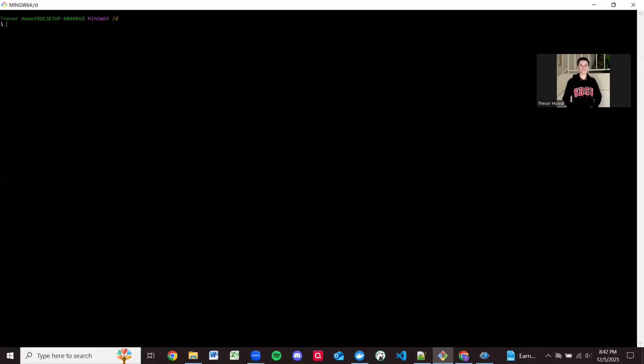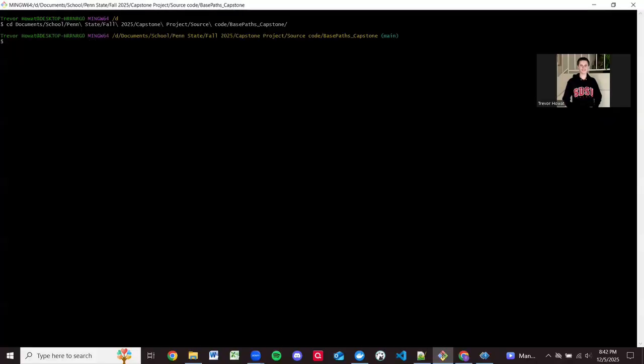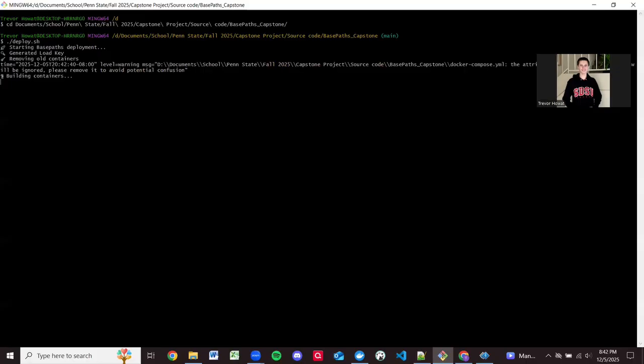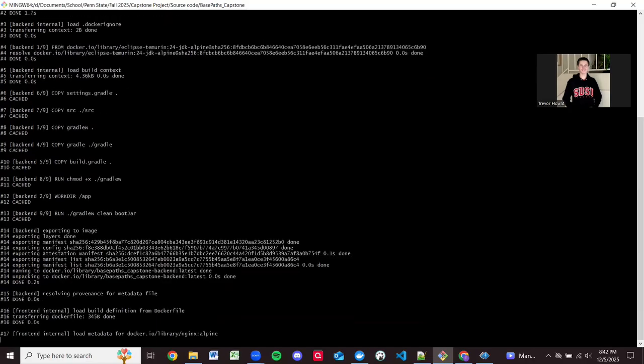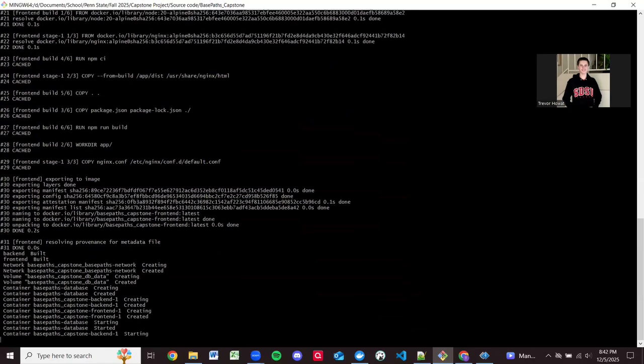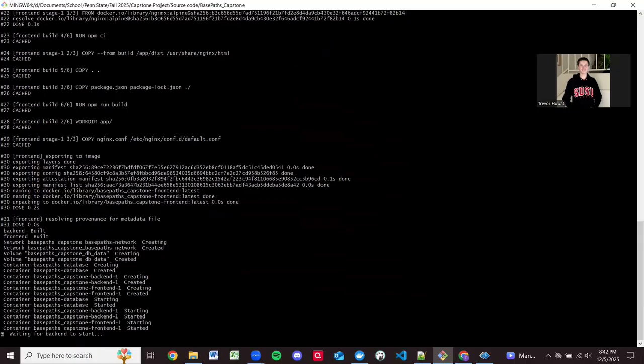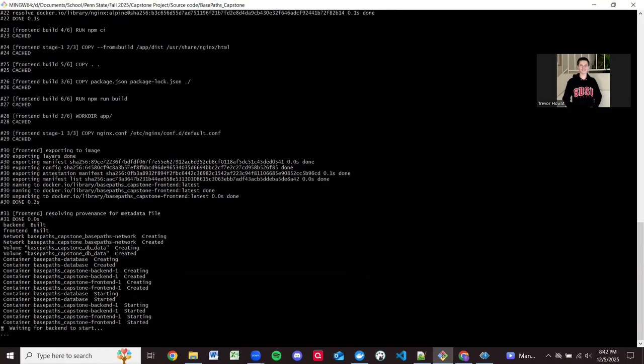Jumping into our execution steps here, we're going to open Git Bash, which we already have open, and we're going to navigate to our repository. So jumping into our code repository here, we can then run the deploy script. And we can see that it has started to run. This will take probably somewhere between 5 to 8 minutes to run on initial load. So we will go ahead and jump ahead to when it has completed.